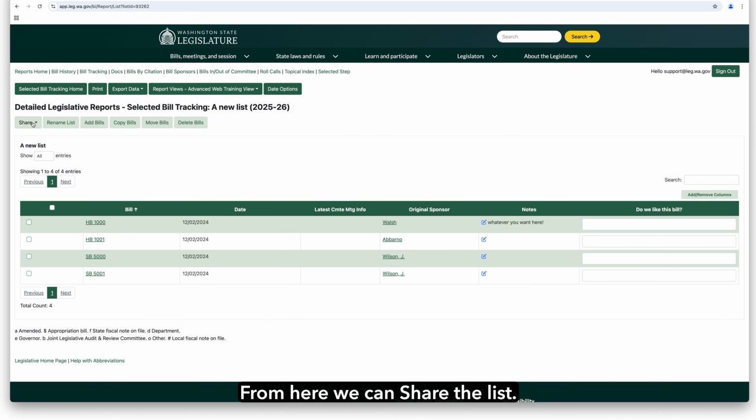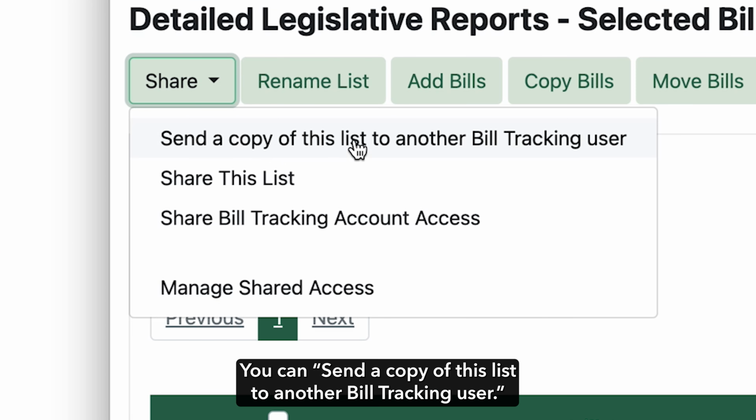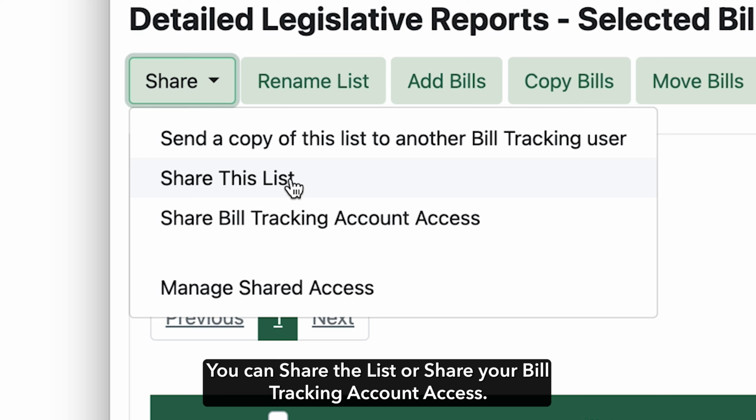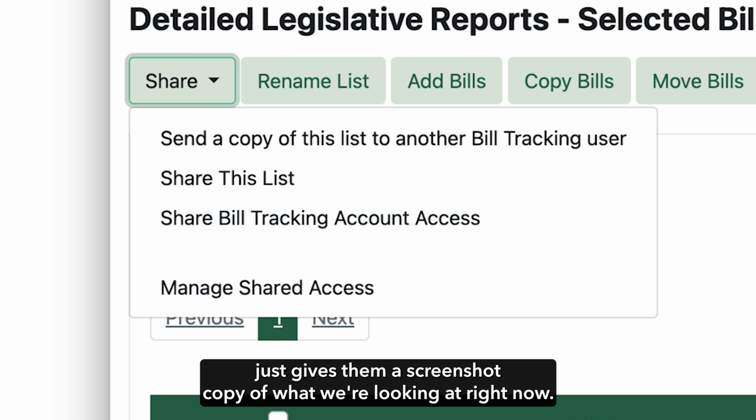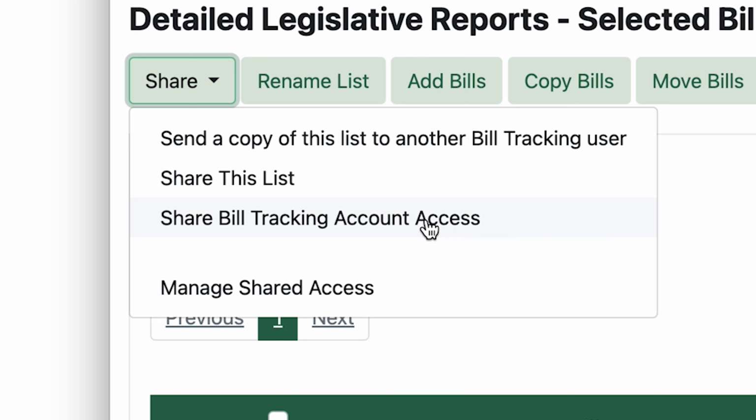From here, we can share the list. You can send a copy of this list to another bill tracking user. You can share the list or share your bill tracking account access. So sharing a list or sending a copy of a list to another user just gives them a screenshot copy of what we're looking at right now.